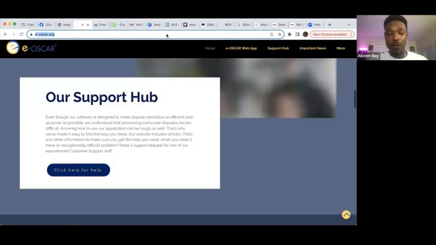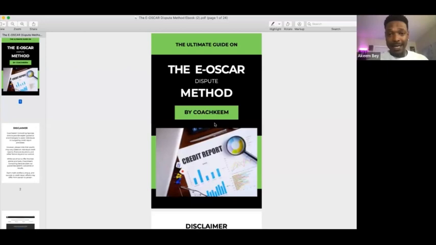What I wanted to do though is go over some of these eOscar codes, right? And one of the things that I did was I put together an ebook. This is the ultimate guide on the eOscar dispute method.